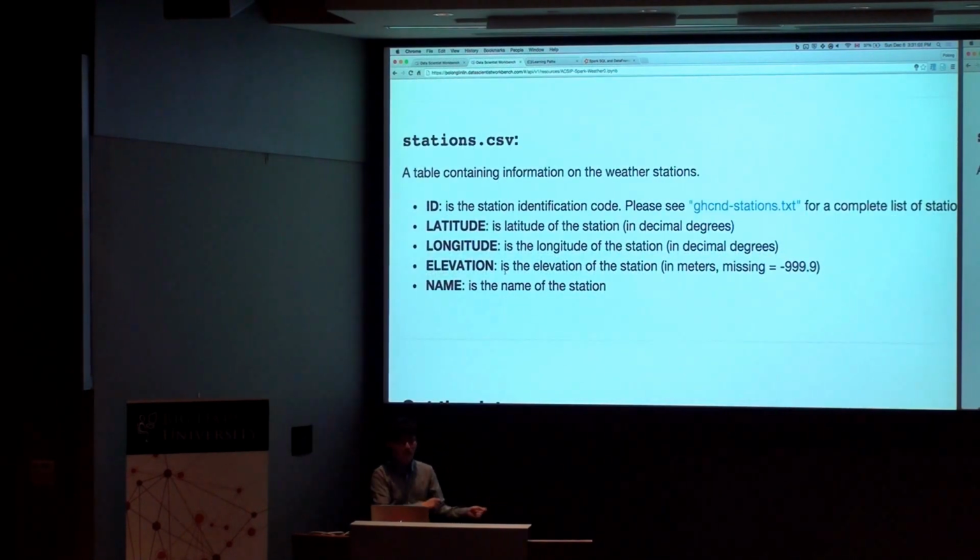Next is a different data set. It's called stations. What stations has is, again, a list of the IDs, but it also has exactly where these stations are, the latitude and the longitude. We also have the elevation, how high it is above sea level, and also the actual name. So these are IDs versus names. IDs are just letters and numbers. Names are the actual places.